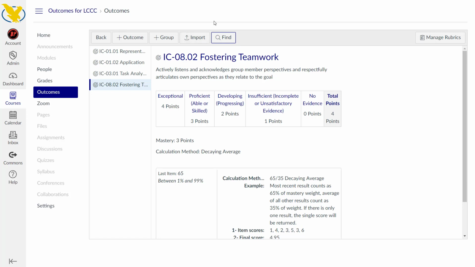So again, recommendation is to use a master course so you can move these from your master course to your semester-based course, and you've already got them set up there. You don't have to update that every single semester.